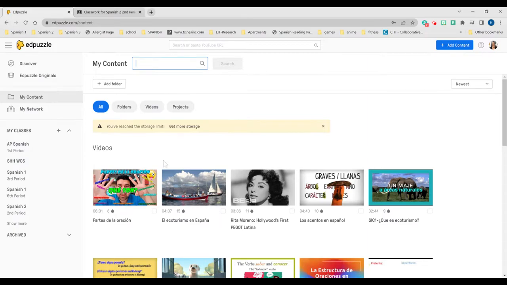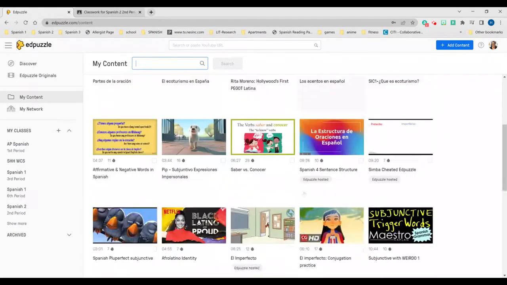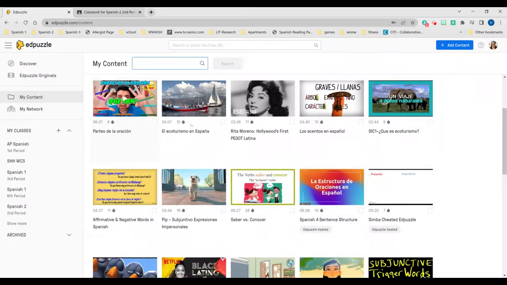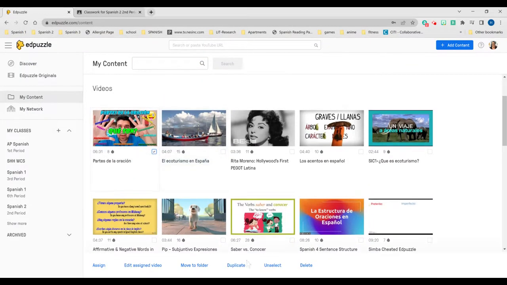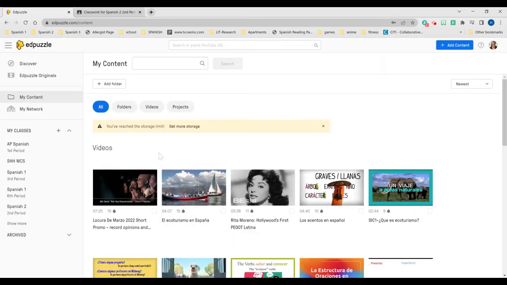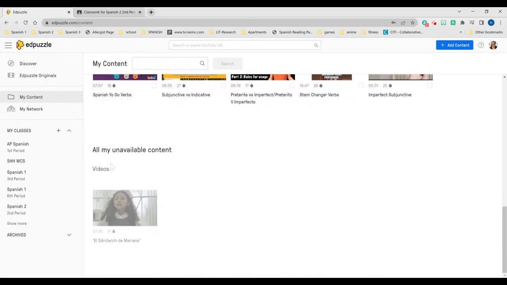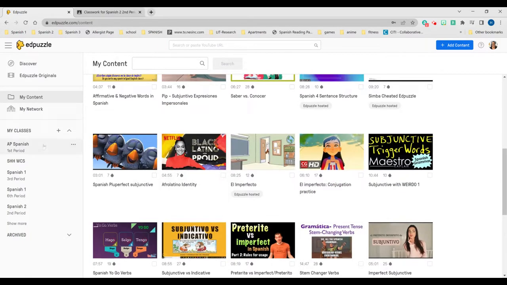I've reached my storage limit, which means I already have 20 videos in my account. At any point, I can decide I don't want these videos. I just say delete this video, delete the content, and it's gone. Now I have space for another video, or it moves the video I already had saved up there. So even if I have a video that is unable to be assigned, I can still copy it over and then assign it once I delete other videos.